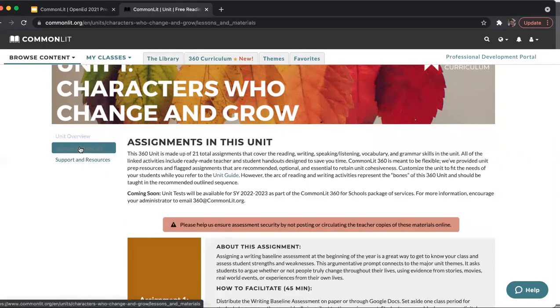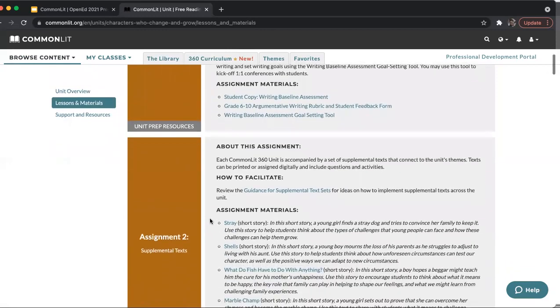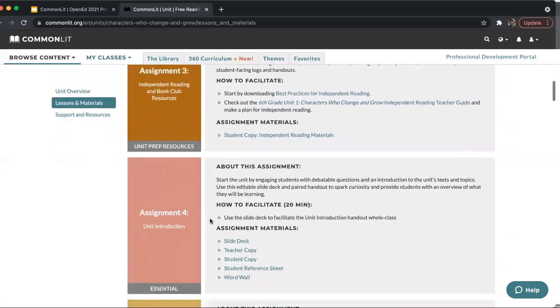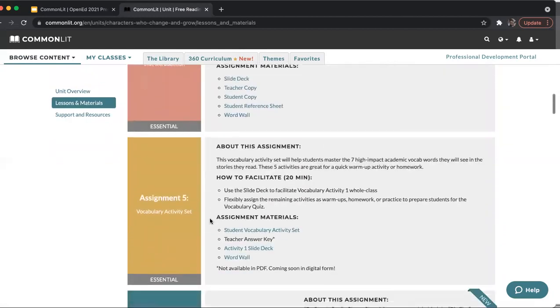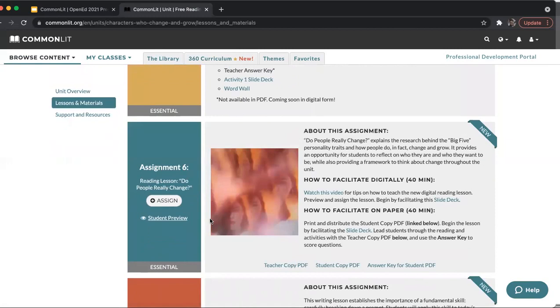Now it's time to look at the lesson and materials. In this particular unit, there are 21 total assignments, and as you scroll down the page, you can learn about each assignment and download materials as you go. This is a completely digital curriculum, meaning that students can complete all activities online. However, if a teacher prefers to have a physical copy or there is limited technology, we do offer the option to print for most of our lessons.